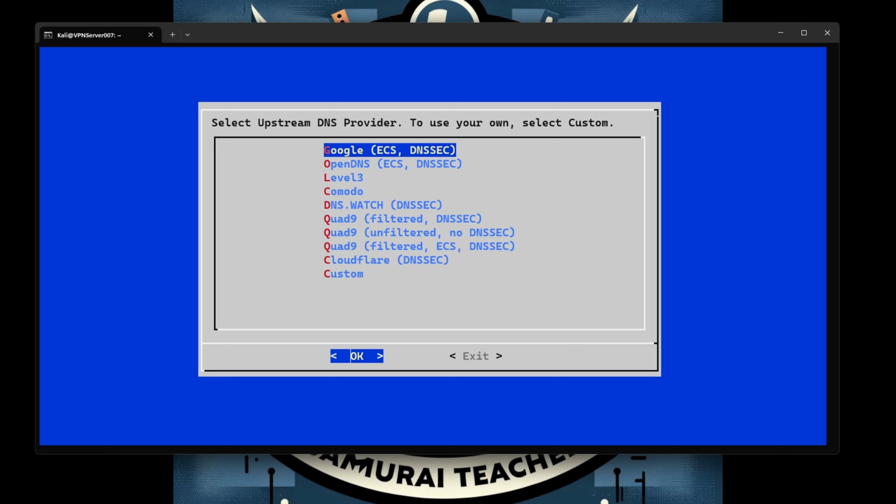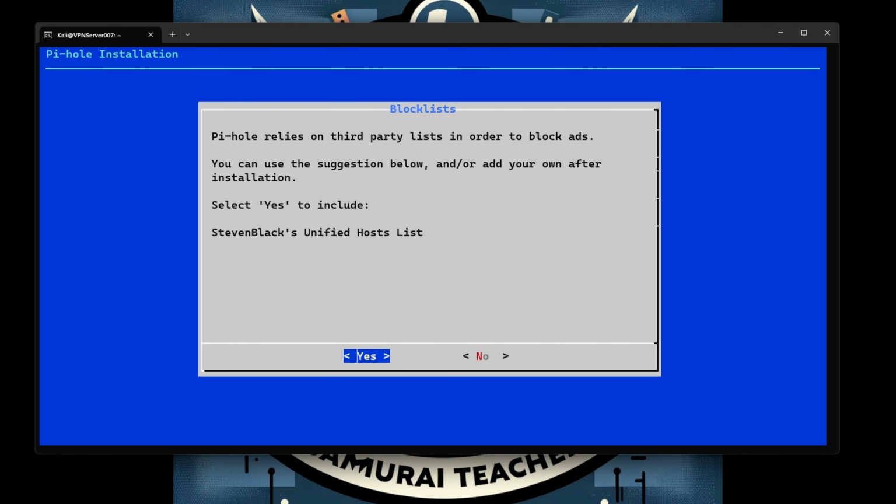Select the upstream DNS provider. To use your own selection, choose custom. If you want your own DNS, please go ahead. I'm going to use Google, so I'm going to say Google. Okay, next you can see the block list. Pi-hole relies on third-party lists in order to block advertisements. You can use the suggestion below, or you can add your own after installation. Select yes to include Steven Black's unified hosts list. You can choose yes or no.